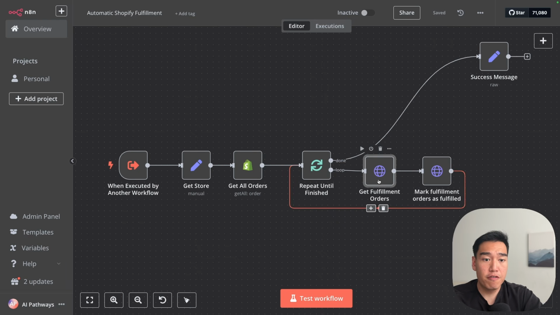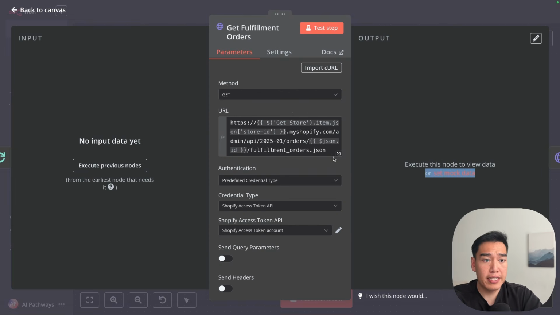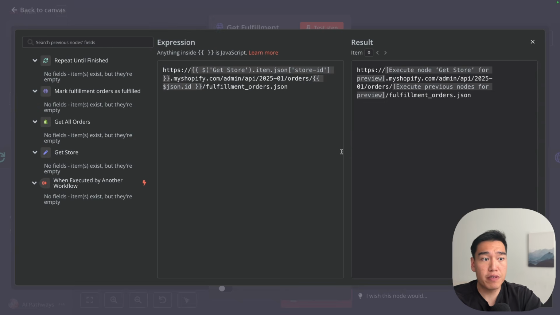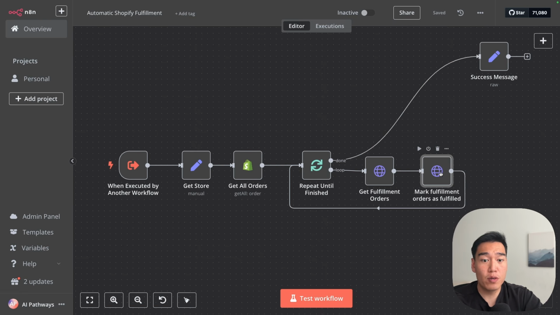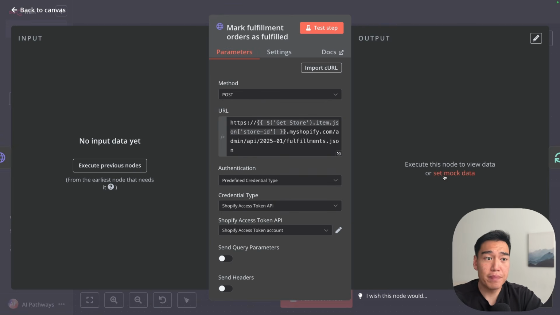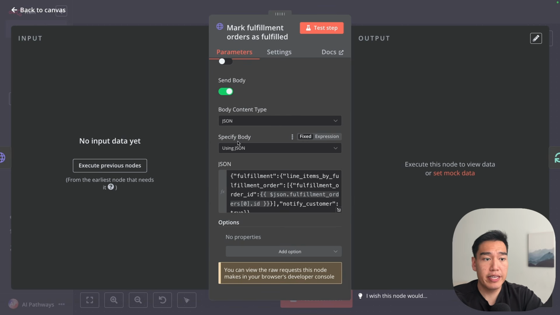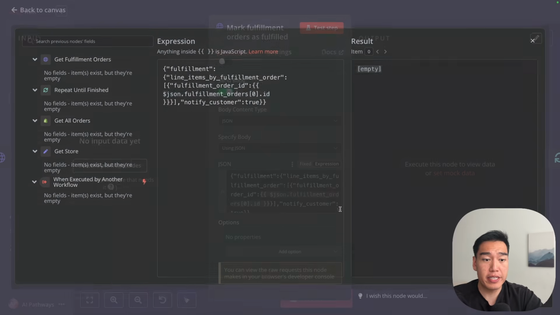So this is what our get fulfillment orders looks like. All we're doing is getting the URL that we're getting from the previous step, which is get store. And then we're getting all the orders from that store. And then following this, we want to mark fulfillment orders as fulfilled. So that's why our new method here is post instead of get. This is the URL, which is the same. And then now using JSON, we are marking these as fulfilled.